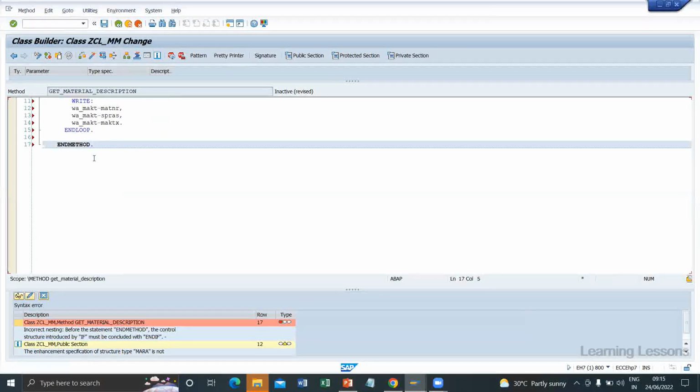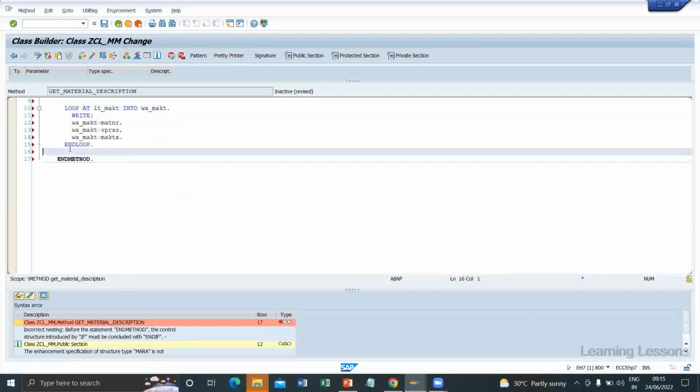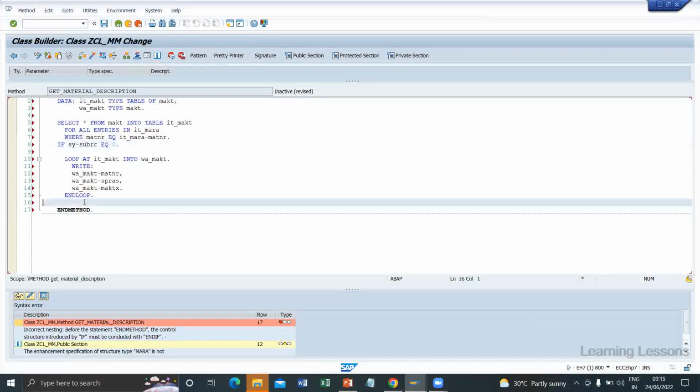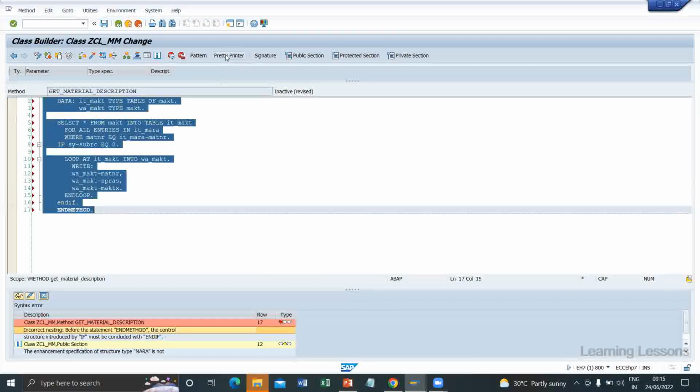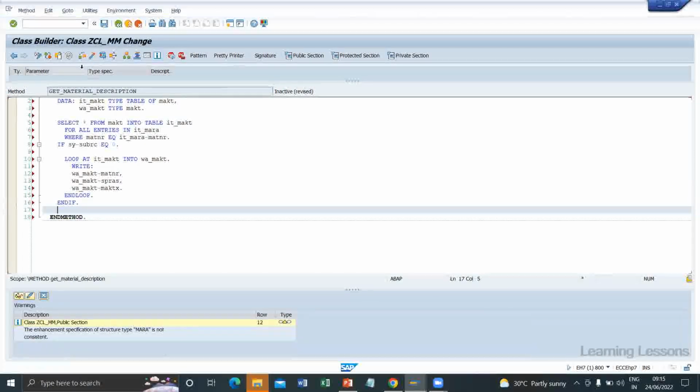We have to write it. It is throwing some error because we opened the loop and closed it. But before the loop, what did we open? We opened if, but we didn't write endif. See, incorrect nesting means we didn't properly close everything. Okay, if, endif. Okay, then activate.